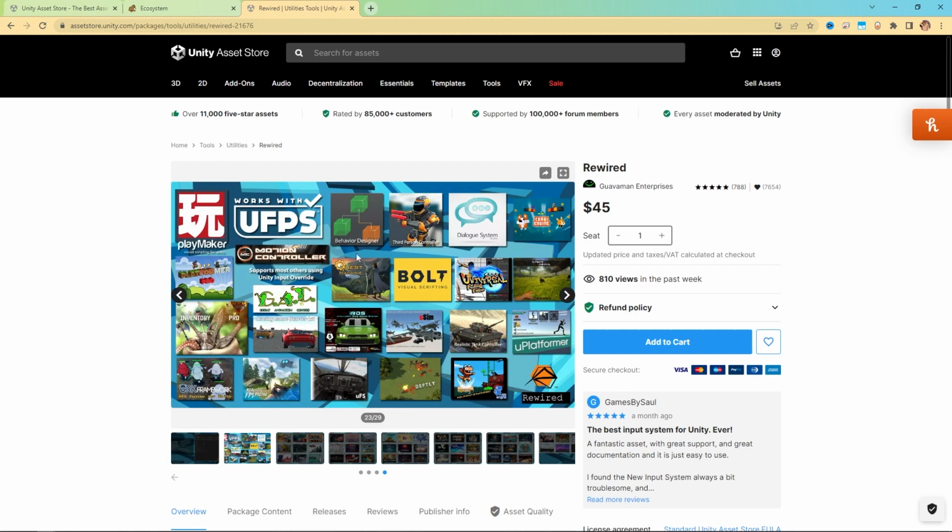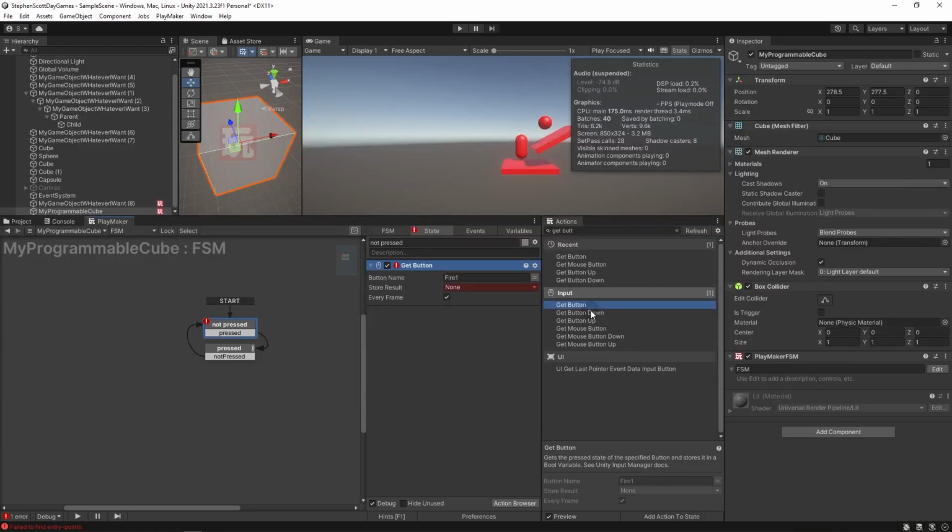So this comes with a whole package of actions that look just like the actions in here. Rewired has its own Get Up and Get Down actions, and many more too, that make input crazy customizable with just single actions. Just remember, there are all sorts of different ways to get the same type of inputs from different systems in PlayMaker.